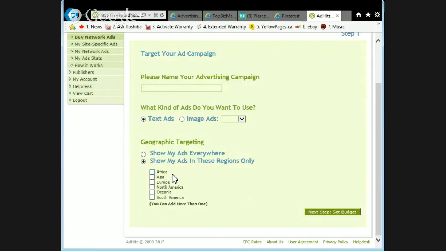And it's pretty basic on what they allow. So North America would be Canada, United States. Europe would be Britain, Ireland, Scotland, and surrounding areas. South America, down in Brazil, Mexico. Yeah, South America. And then you would set your budget on how much to spend.